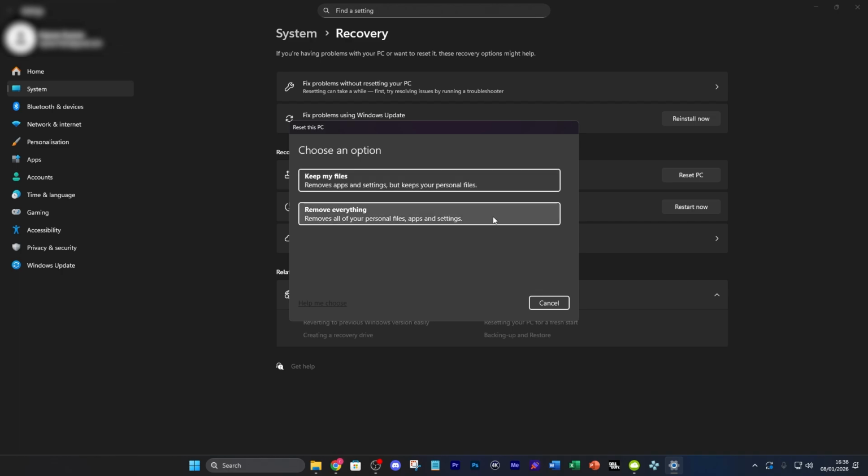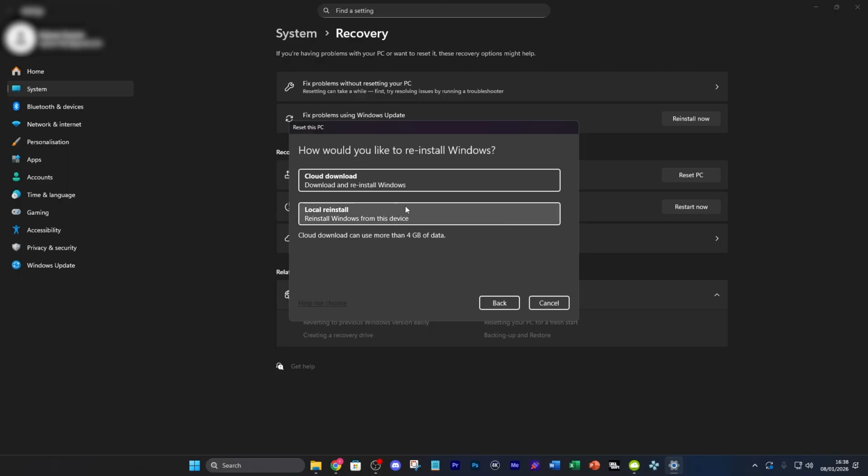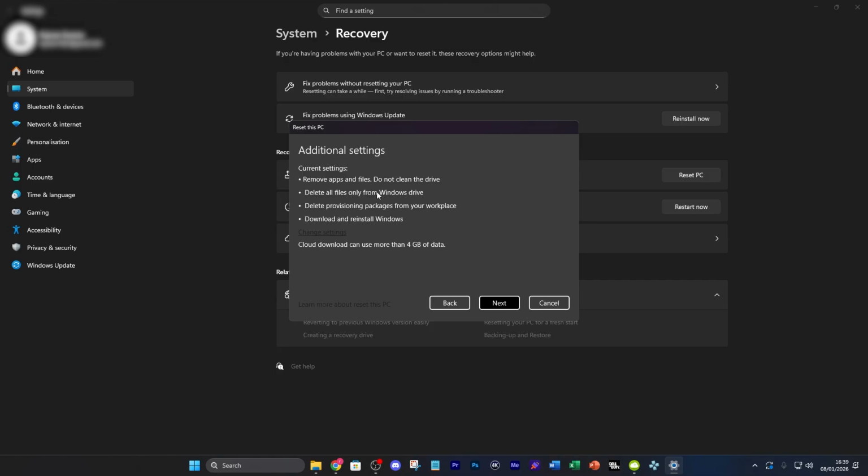Or if you're someone who's selling your PC or you want a complete fresh start, remove everything, which removes your personal files, apps, and settings as well. So just select whichever one you want. We'll just do remove all files. And then it's going to be getting things ready. Just choose how you want to reinstall Windows. So you could do a local reinstall or you can download it and reinstall Windows.